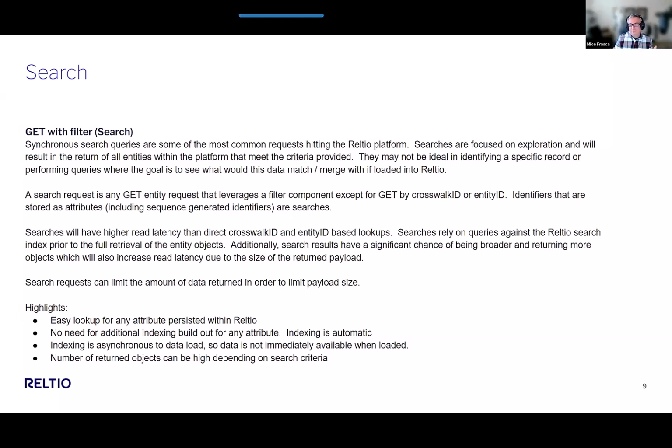In Reltio, you don't do that. You don't have to worry about that at all. Every single attribute is searchable. So go nuts with search. But as you're leveraging this API, there are a few things to think about here.